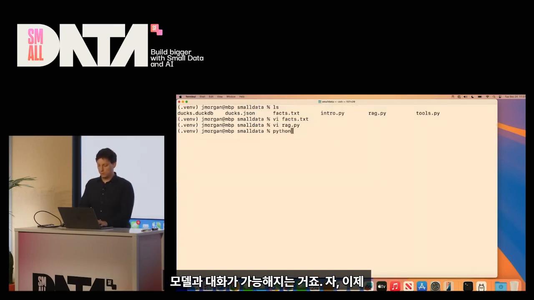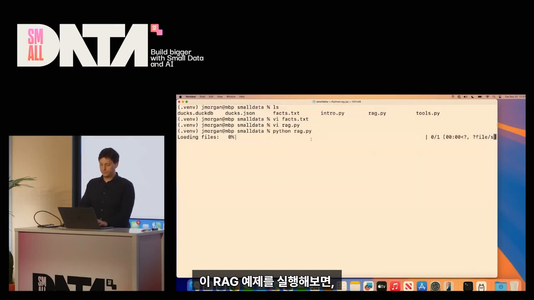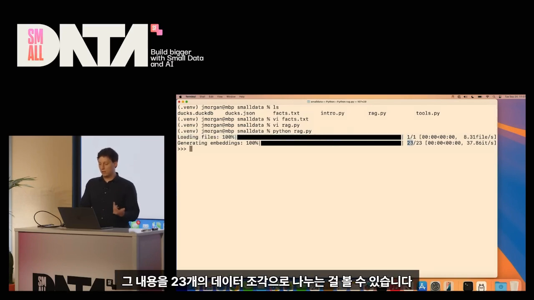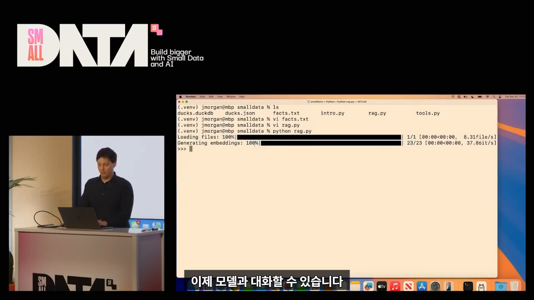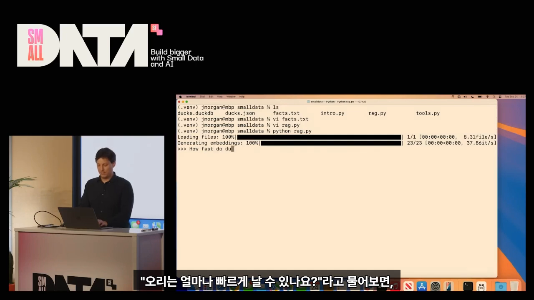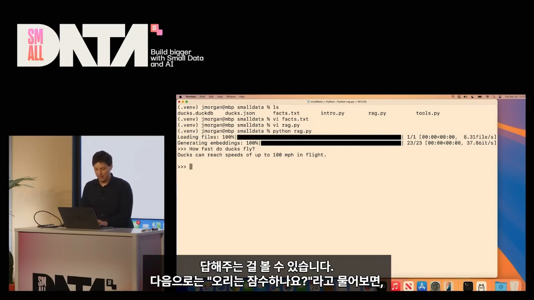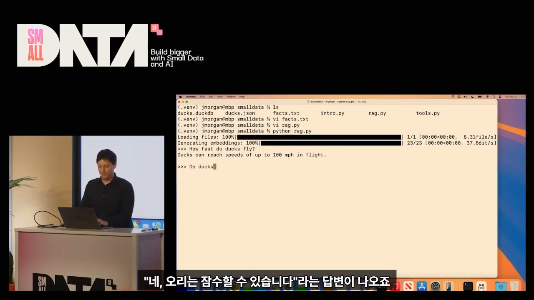If we run this RAG example, you can see it's loading the facts file and then splitting it into 23 different chunks of data. And now we can talk to it. So, how fast do ducks fly? You can see here that it went and grabbed that 100 miles per hour figure and brought it back. Do ducks dive? And yes, ducks can dive.